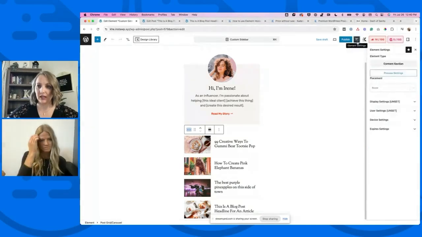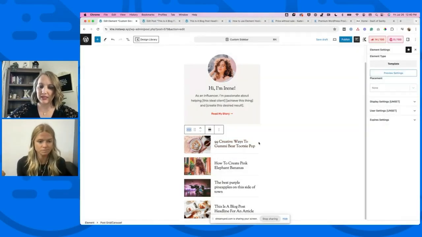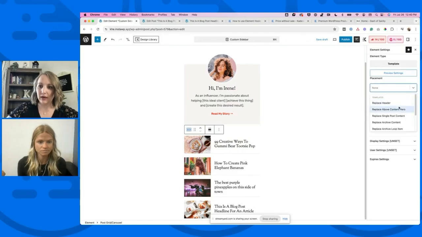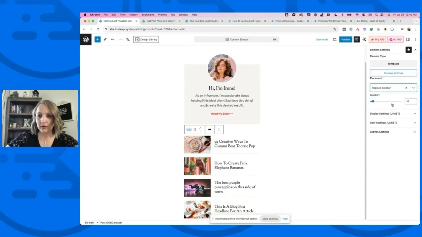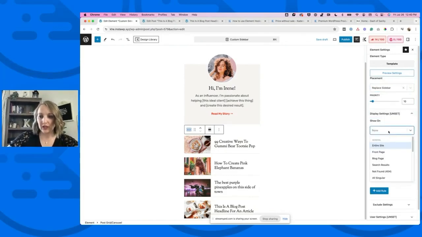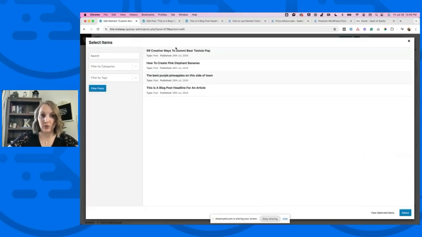So let me come over here to the element settings. And if you look at placement, I need to change this to be template. And now I can replace the sidebar. If you just start typing in sidebar, it'll show up for you. And I can choose which particular posts I want this to go on. So I'm going to go single post, and I'm going to do this based on individual, where you can manually select which ones we want it to go on.